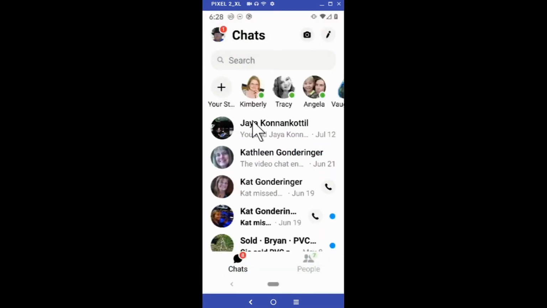This Messenger will actually let you do text chats similar to how the regular SMS phone chats work, only it goes to people that are on Facebook. You can also do audio calls or video calls. So on this screen, it's showing me the list of people I've previously chatted with.